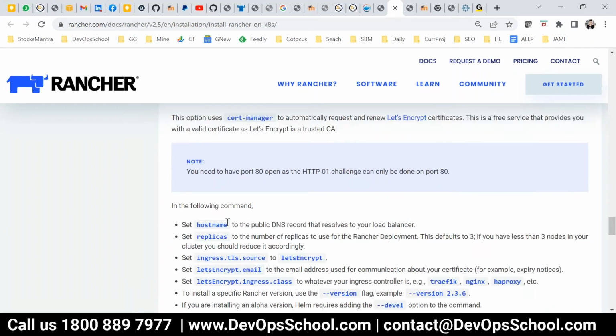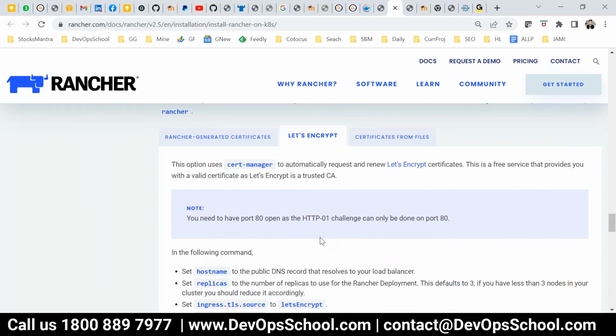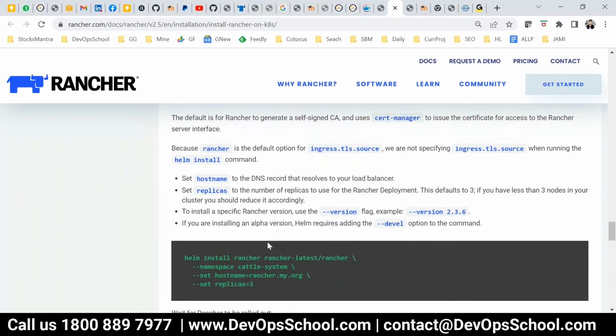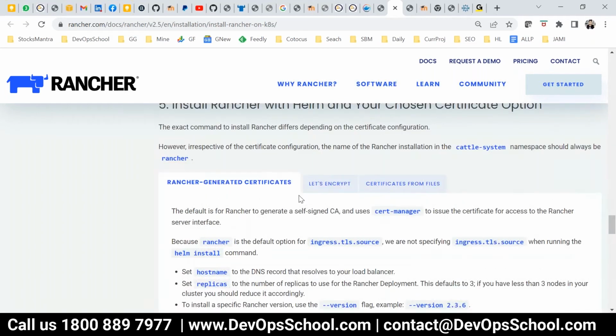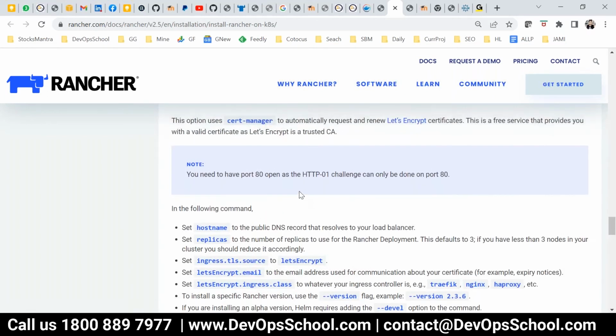But you know what, here you will get some sort of warning. Why? Because we should be having a public DNS, load balancer and stuff like that. If you don't have that, Let's Encrypt will find it a little bit difficult to generate a certificate for you. Though it will generate a certificate and it will work, there will be lots of warnings. So Rancher generated certificate also we can go for, and for that this is the command. For Let's Encrypt, this is the command. Okay, so you have to understand this.